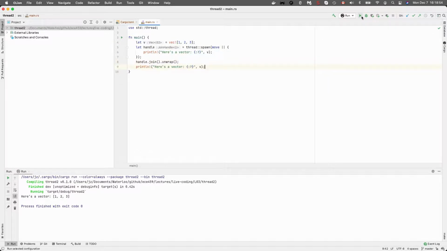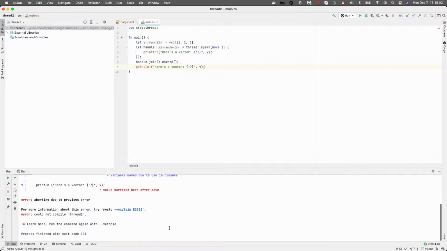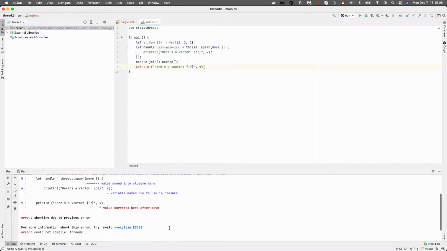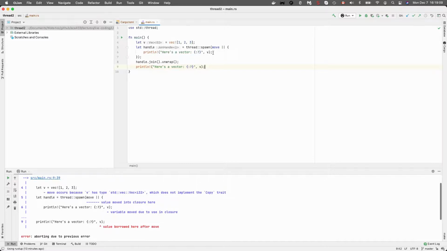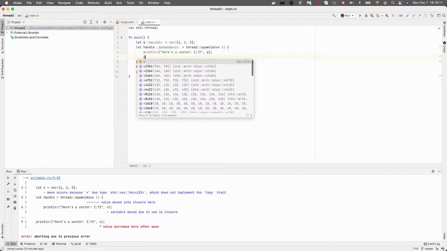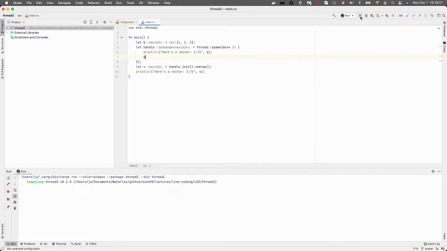Now, of course, if we want to use v again, we do a move, and it moves into the closure, so we can't use it here because, well, it's already been moved. So that doesn't work. If we want to get some data out of this thread, then we have to return it as an outcome from it. So let's try that. Okay, this does work.